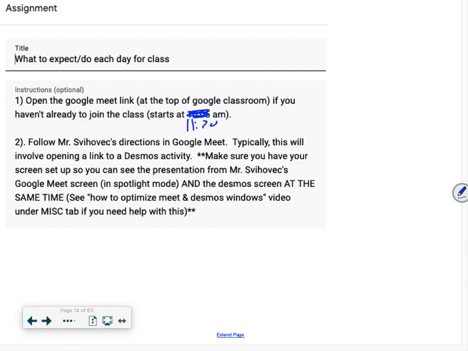And then you will follow whatever directions I'm giving. Typically, it'll involve opening another link at the same time to a Desmos activity. Again, make sure that your screen is set up so you can see the Google Meet presentation on one half and the Desmos screen on the other half at the same time. And if you need help doing that, there's a video tutorial about that.